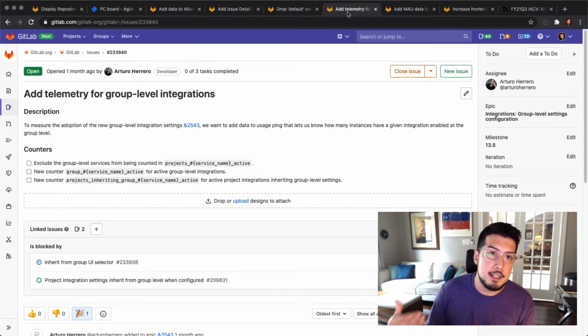And then we also need to add telemetry for group level integrations. So that'll specifically track, right now what we track is the usage of how many projects are integrated with service X.